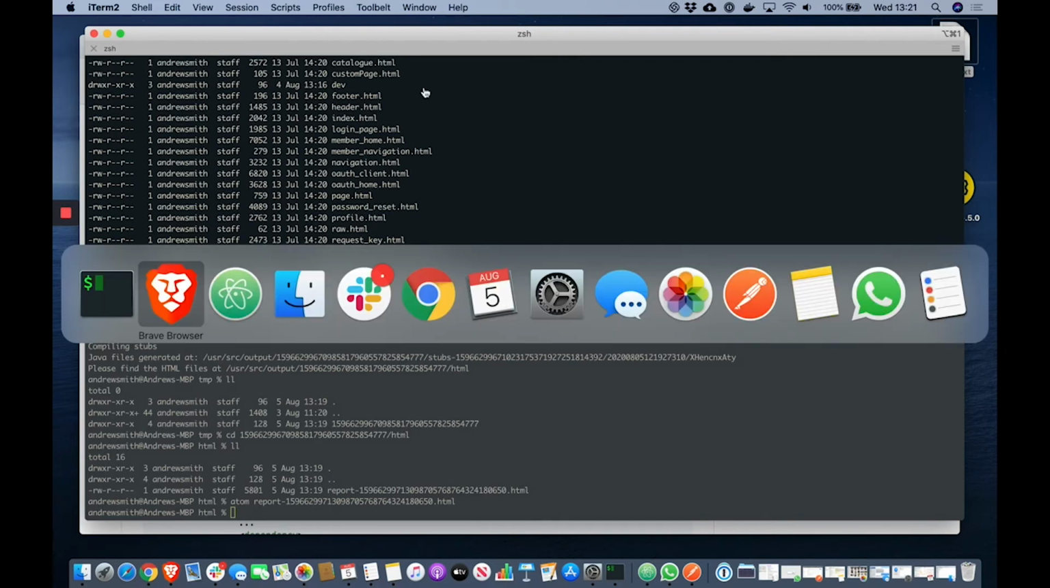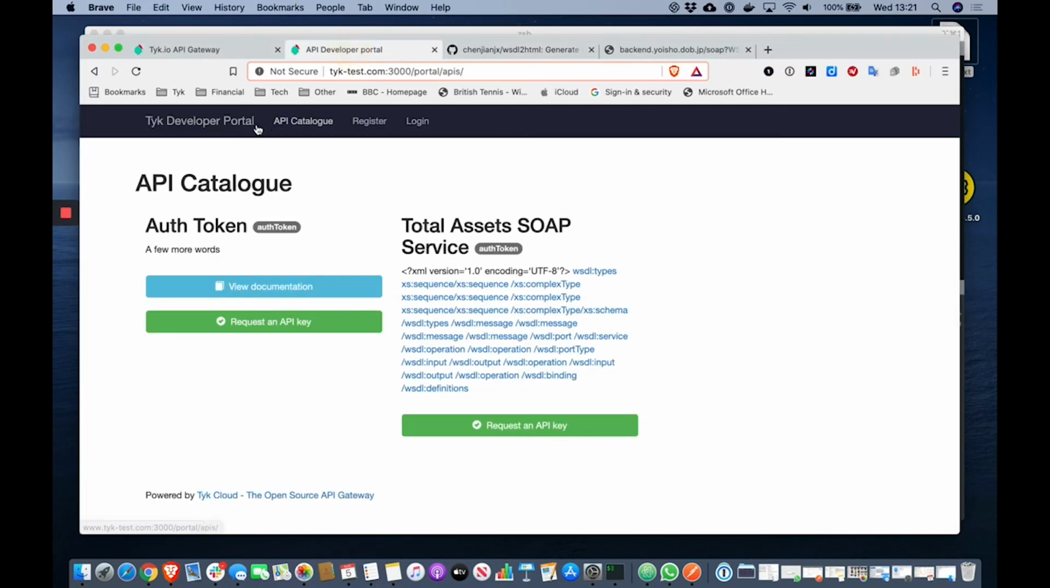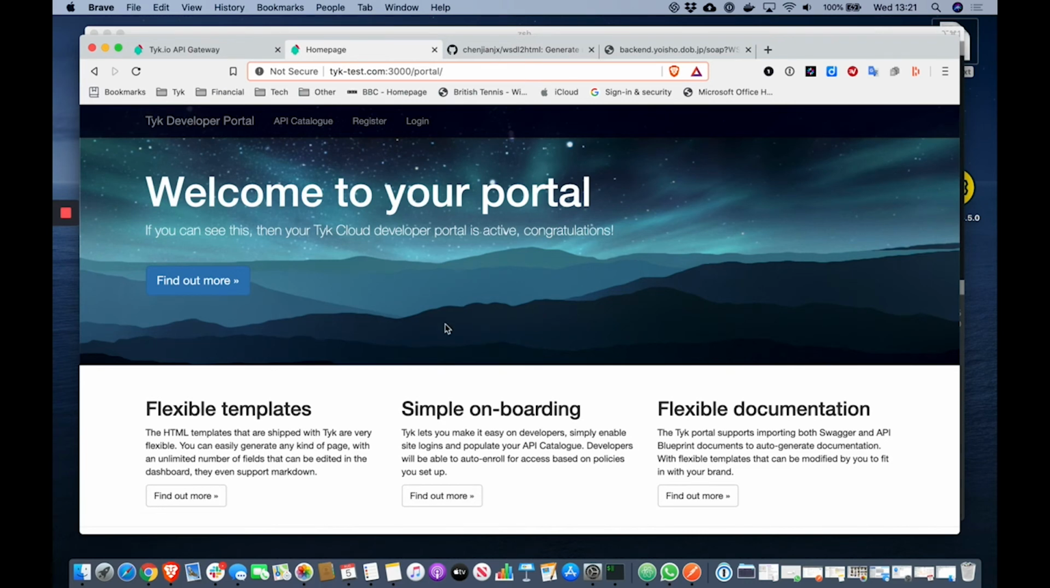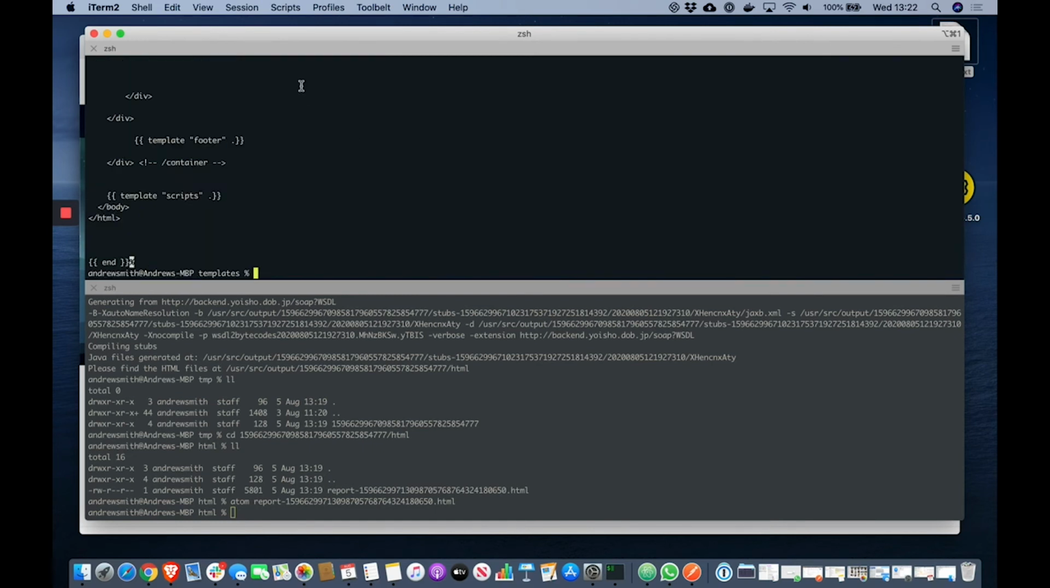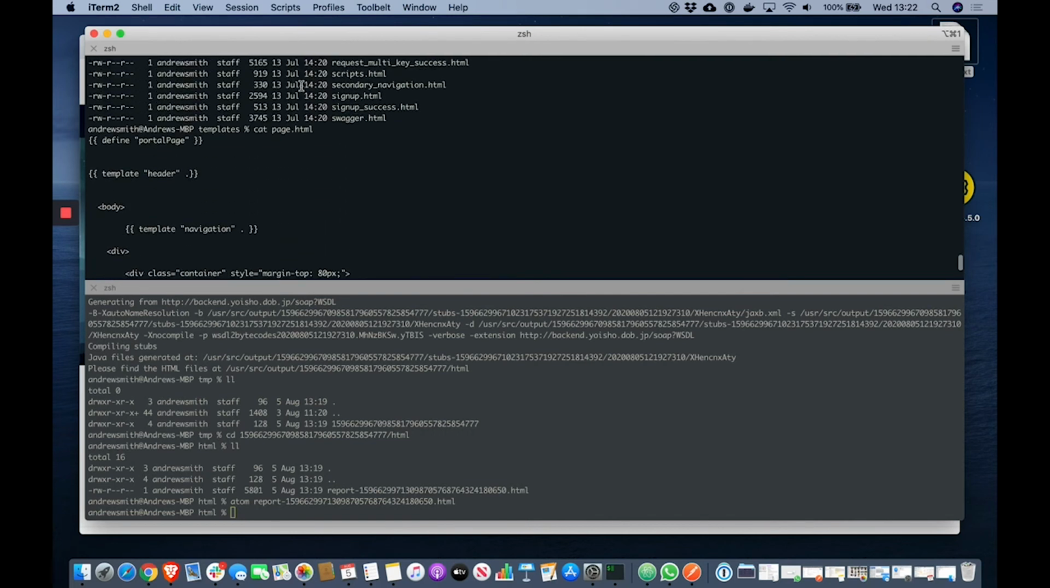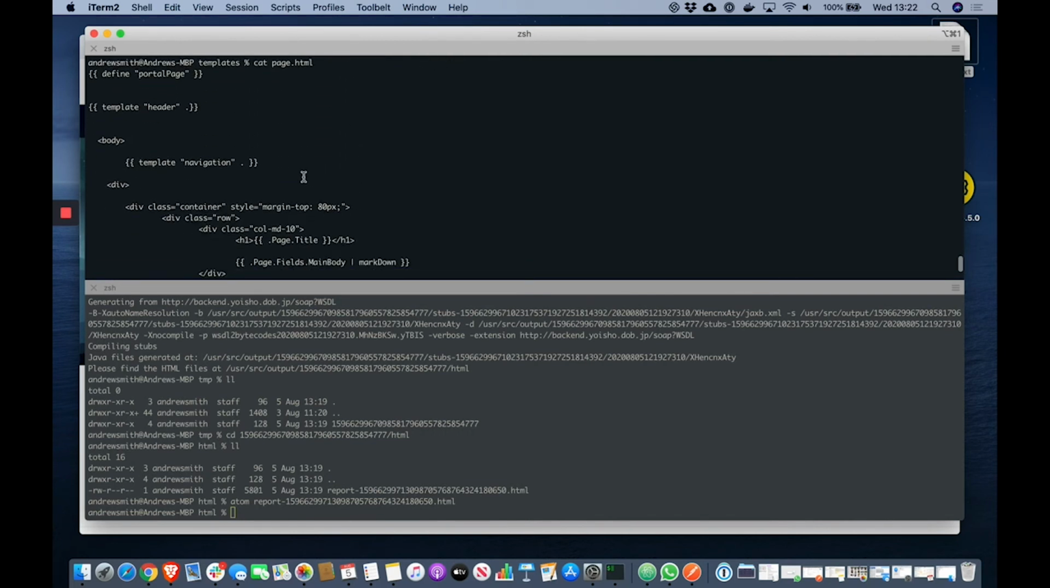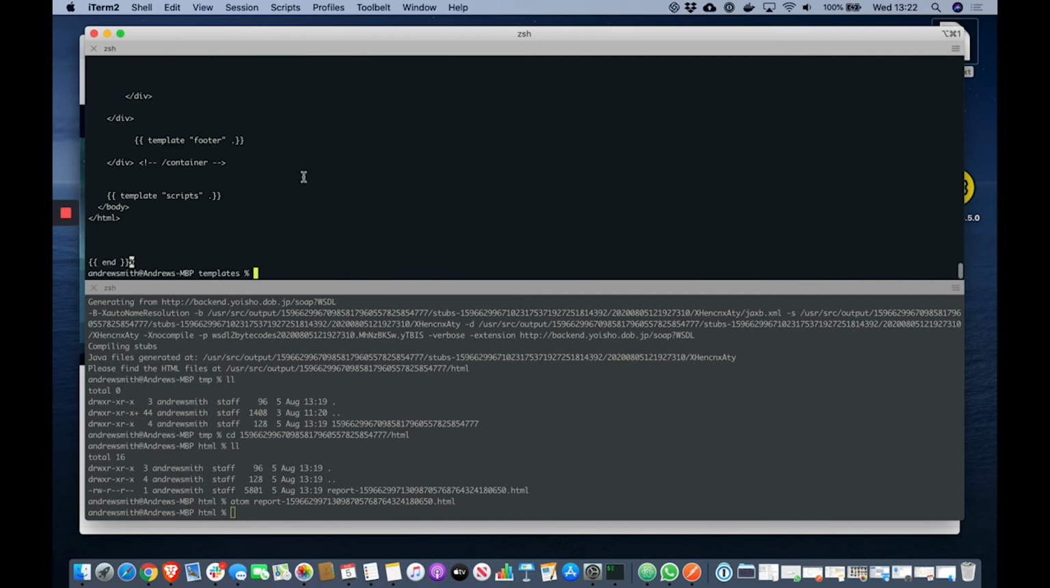So the portal vanilla install looks something like this. You can completely change the look and feel of this. All I'm going to do in this case is, and I've already done it, we ship with a number of HTML templates, one of which is a template called page. I've just taken a copy of this, stripped it back a little bit, and that's what we're going to use.